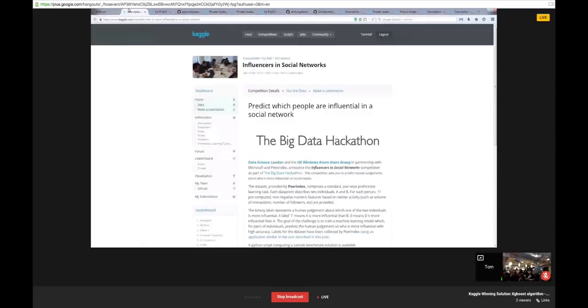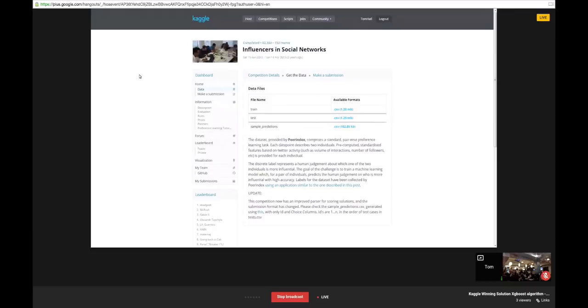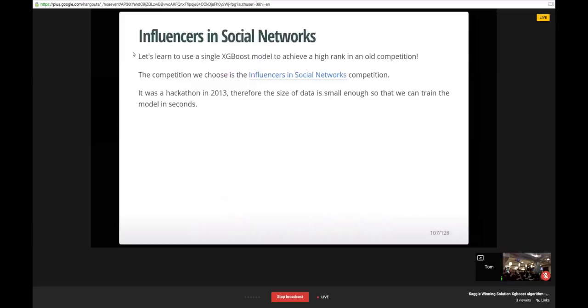The data is some statistics on some Twitter users. For each user, they count their posts, their followers, the number of people they're following, and their mentions and retweets. Then they compare two users as a pair, and they have some human, maybe a specialist, assign a label: if you are comparing A and B, the specialist will say A is more influential than B, so they mark it as one, or A is less influential than B, then they mark it as zero. So we are trying to classify whether A is more influential than B, and this is a binary classification based on their Twitter statistics. The size of the data is only 5,500 data points, so it's small enough.